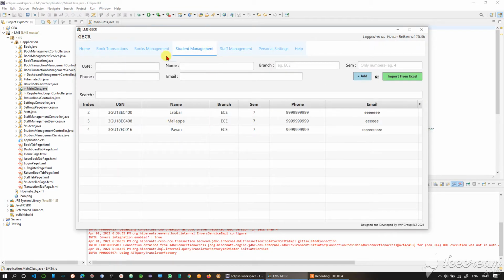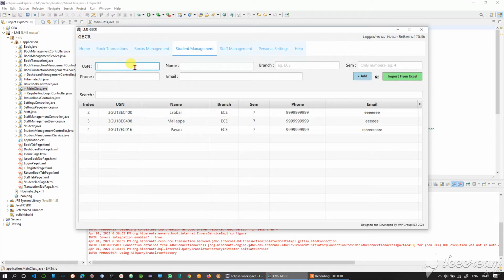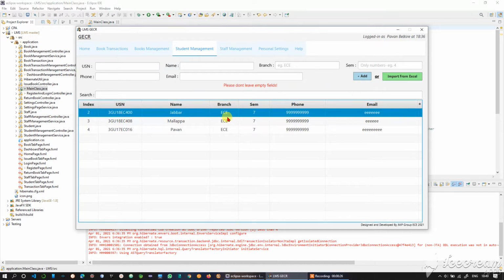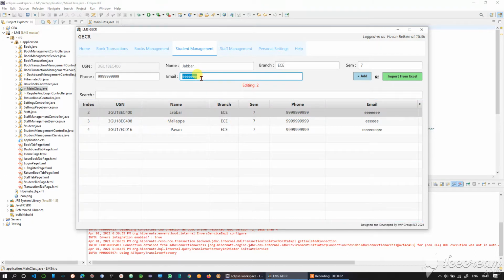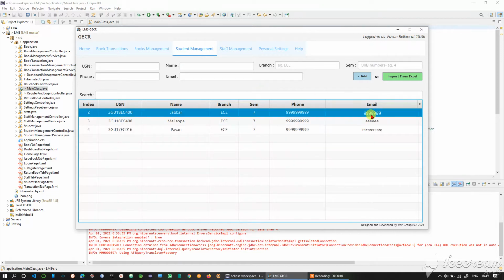Now I have added some students and some books. You can add more students. While filling these forms, you cannot leave anything empty while adding students, otherwise it will show an alert here. You can edit a student like this. Edit student, say G. Okay, now add. Now refresh. Okay, see, the changes can be seen here.